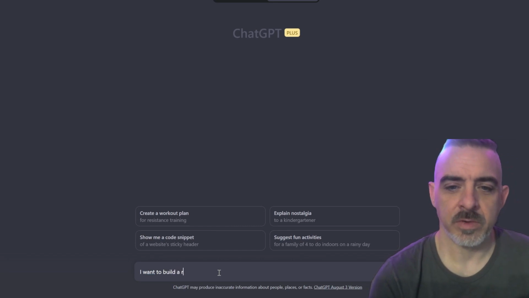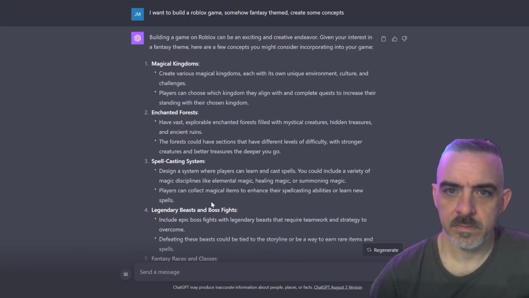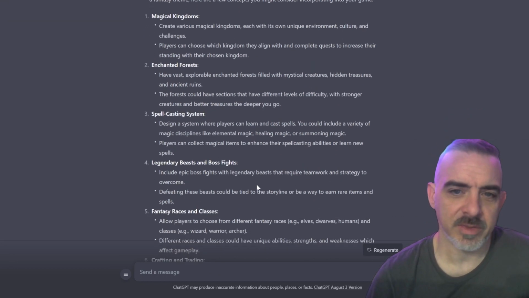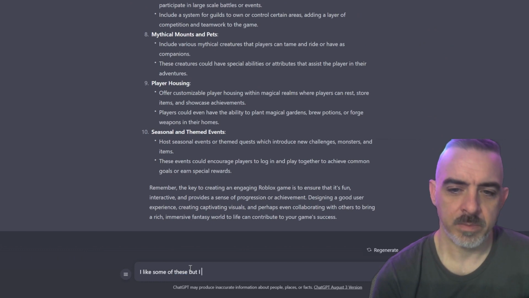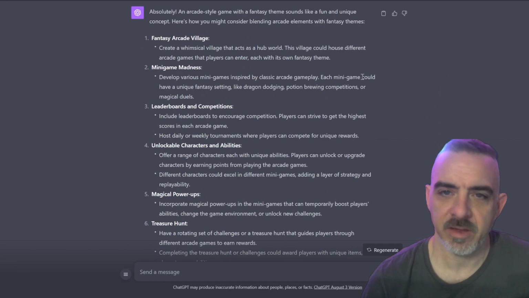I want to build a Roblox game, somehow fantasy themed. Create some concepts. Okay, so now it's generated some different information, different concepts on the game that I could use. But let's say I want to make it more arcadey. I like some of these, but I envision the game a bit arcadey. Okay, so now it's giving me some ideas based on sort of an arcadey version of that fantasy game.